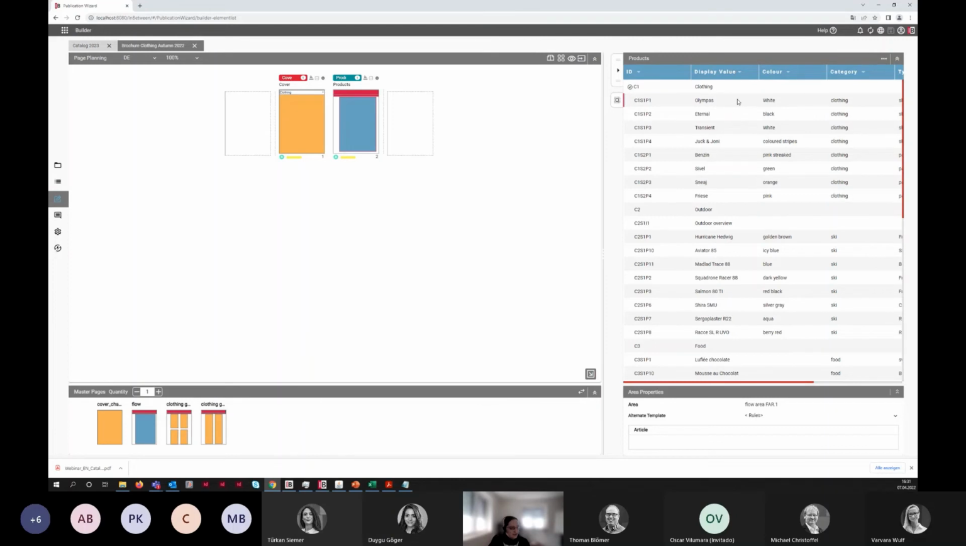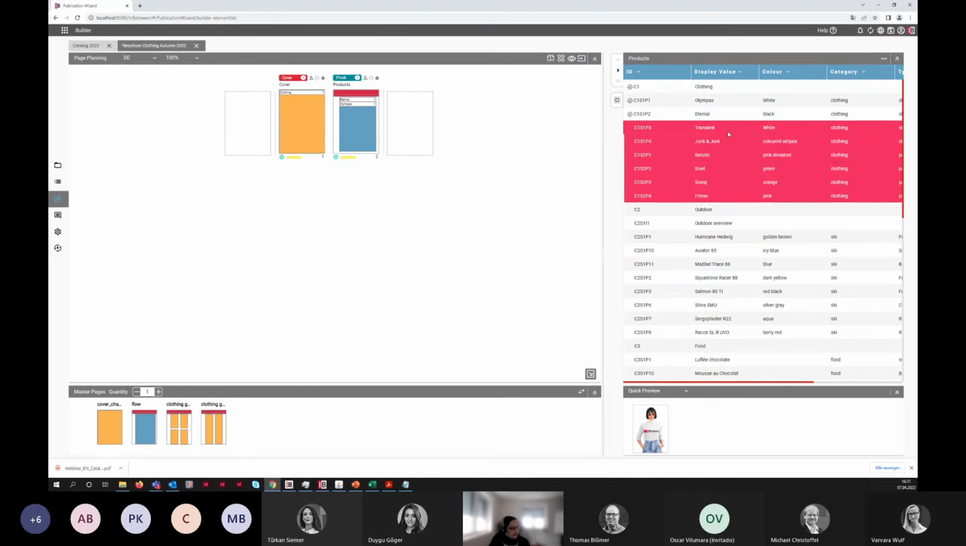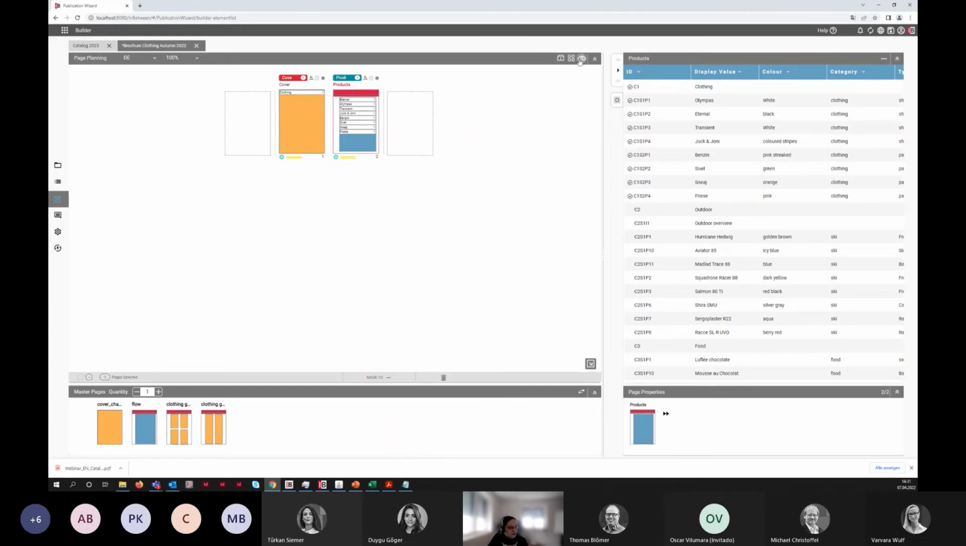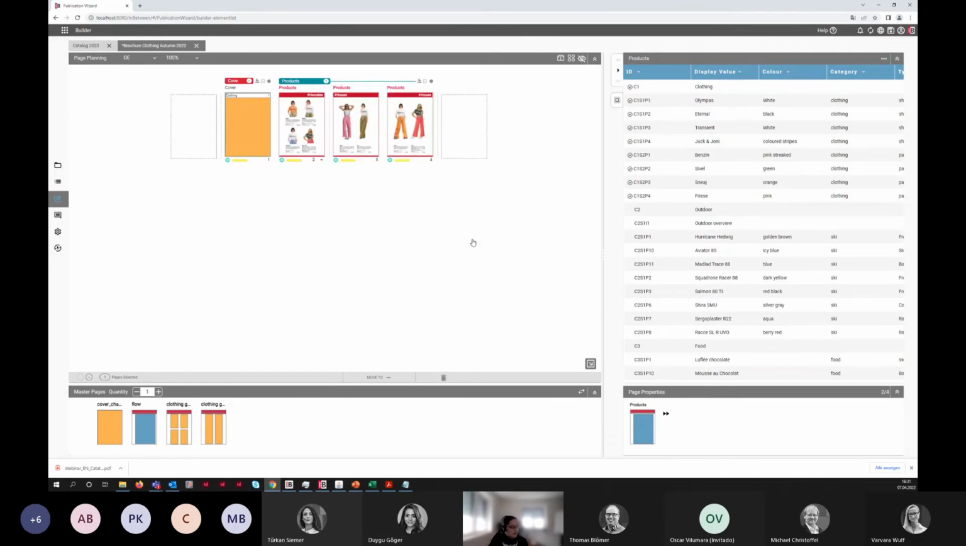So for example, you can not just add one product, you can add a second product, or you can add all of them. This way you can fill up this area or this page. If we create a little preview of this, it will then distribute all these products that I selected, that I added to the page. It will distribute this over as many pages as are needed to actually display these products.